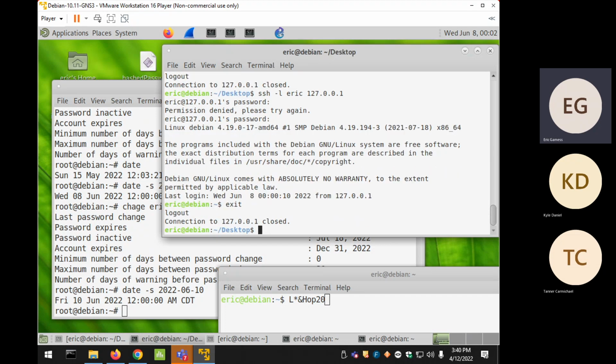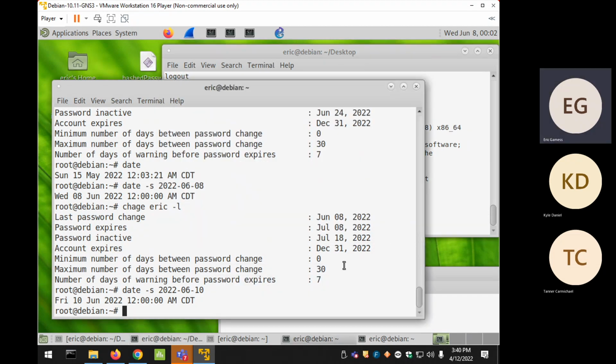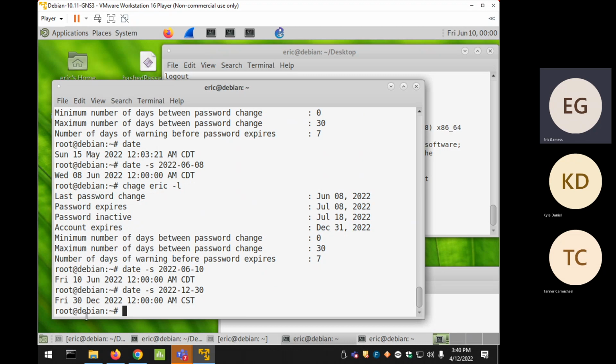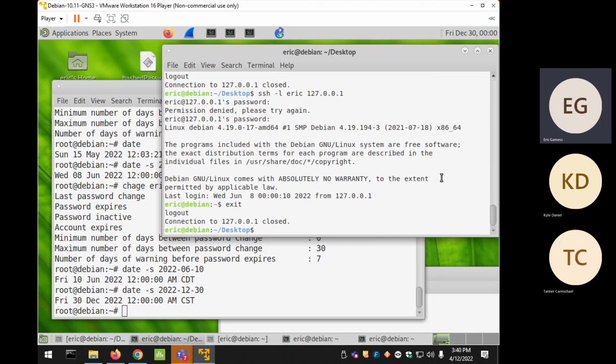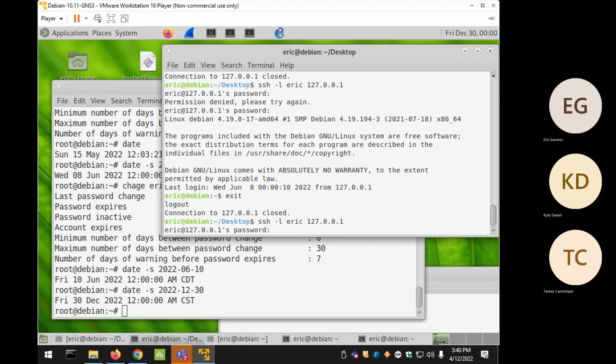Okay, let's say now I allow Eric to use this account up to December 31st, 2022. And let's simulate that we are in December 30, 2022. So Eric still can log into it. So look at December 30 of December 2022. So Eric is going to log the password.